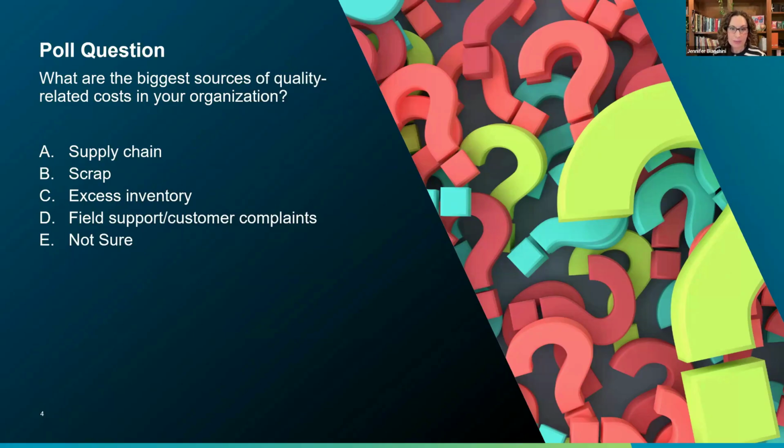Okay, let's see what everyone chose. Oh, okay. It's pretty close between supply chain, which I'm not surprised to hear about lately, and scrap. Okay, so very interesting. Very close between the two. And then not too far behind, field support, customer complaints. All right, thanks everyone for indulging me on that.